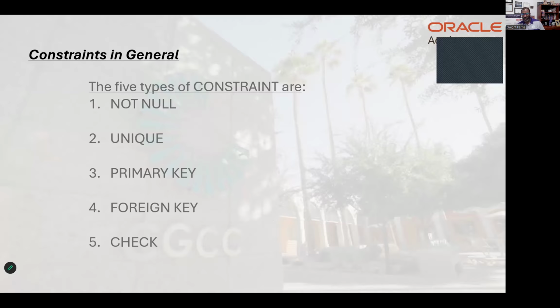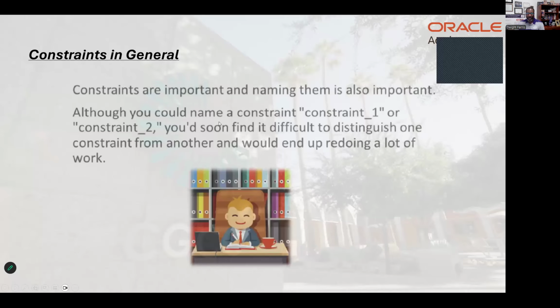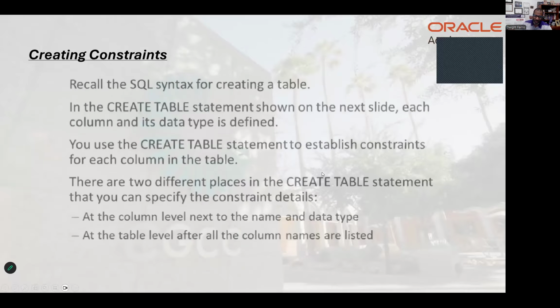So there are 5 types of general constraints: the not null, the unique, the primary key, foreign key, and then the check constraint. Check constraint is very useful. We don't get into it a lot, but I've used it a lot. As far as naming conventions, constraints are important and naming them is important as well. Although you could name it constraint and constraint one, that doesn't mean anything. You want to be a little bit more explicit than that.